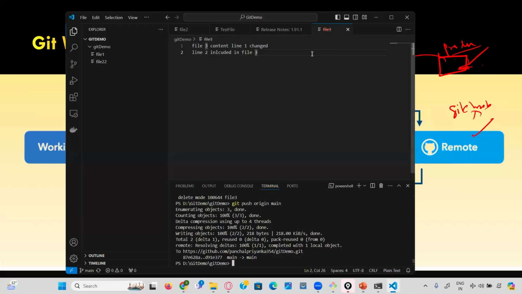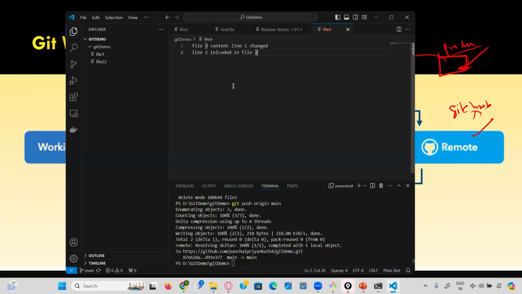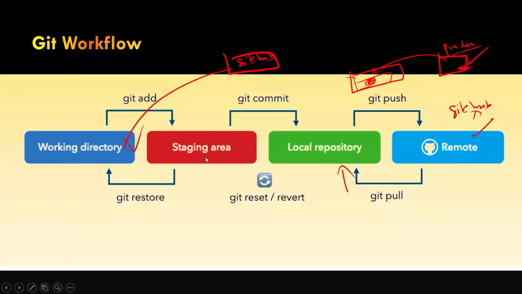We have seen how to create a file, and once you create a new file, how to push it to your remote. For that, we used the same workflow. Then we made changes, we modified the data, and for the modified data also, we followed the same flow: working directory to staging area, staging to local repository, and to the remote. It worked.